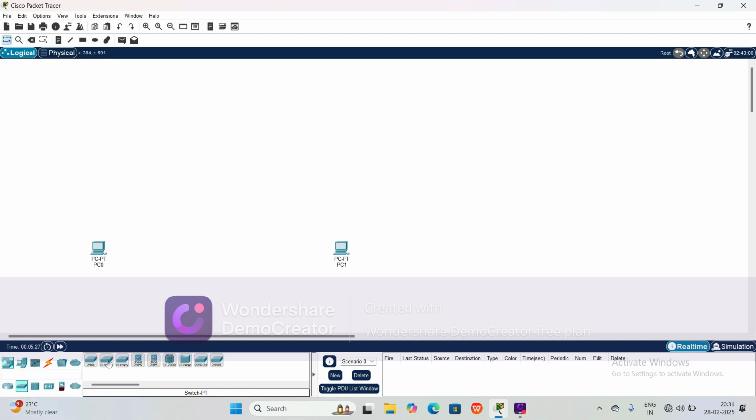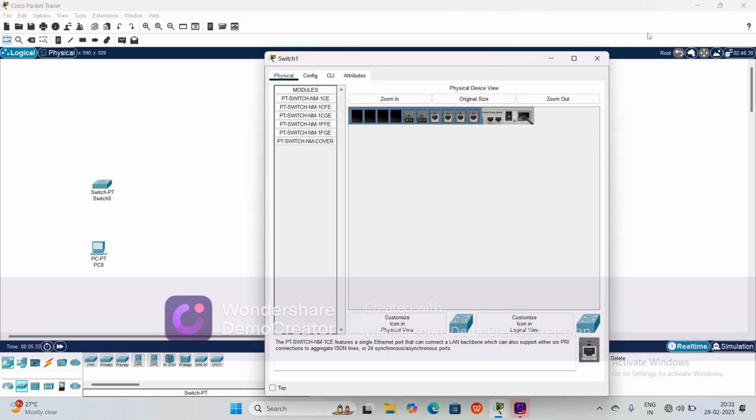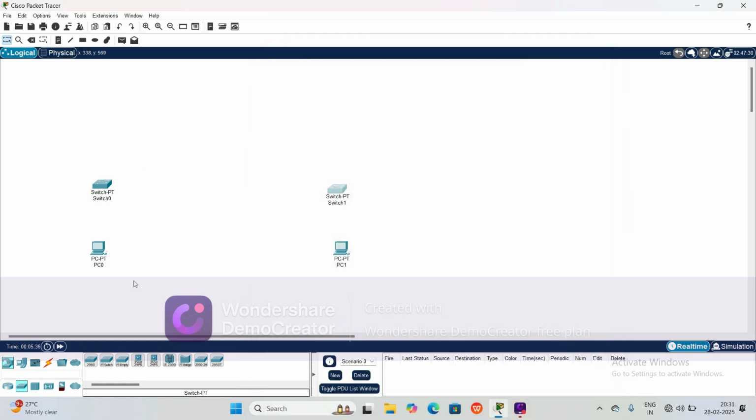switches. So PT switch. Again I'm taking two switches. Next I'm taking three routers. So here I am taking a PT router. Three routers I am going to take for performing the simulation. So now we have arranged the end devices in the workspace, right?